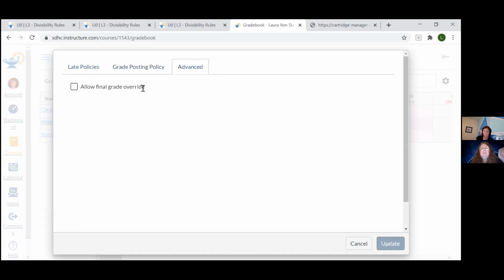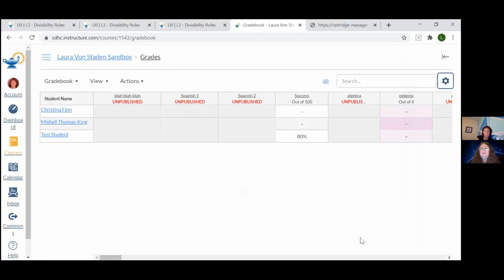This would be at the end. This year, we are not doing final grades in Canvas. We are doing our final report card grades in EDSB because the software to create the report cards is not tied to Canvas yet. But in the future, if you needed to override what the final grade was, you just click that box and that allows you to override that grade. Okay, so that's the settings.